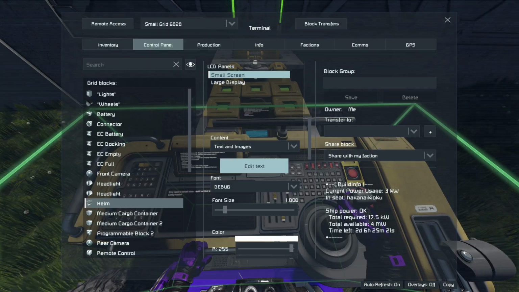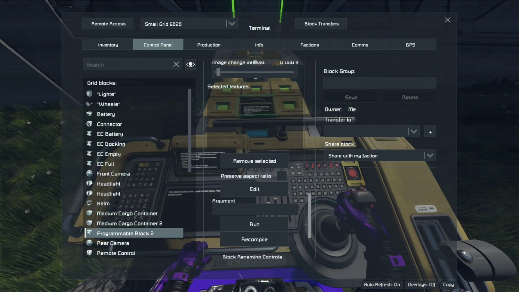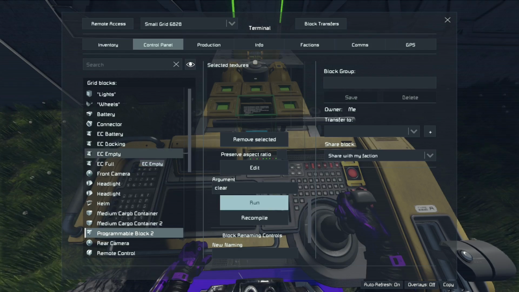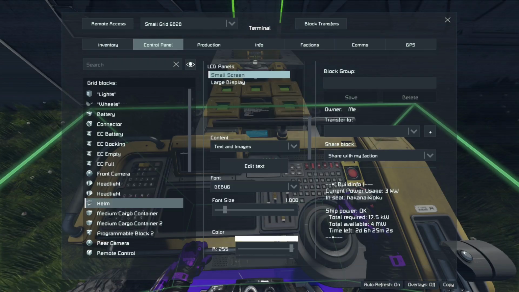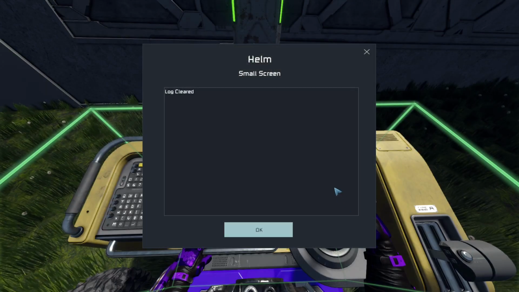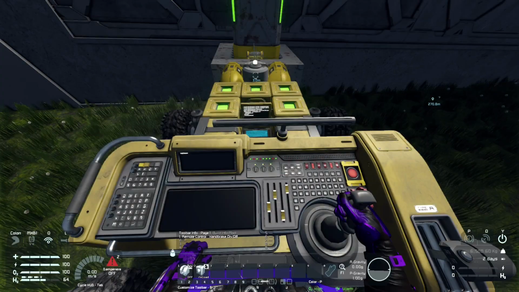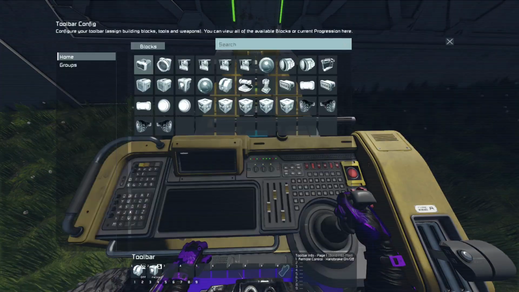If you want to clear it, we can go to the programmable block, scroll down, and run the clear command, which will clear those 2 screens, as you can see behind my menu. And if we go back to the helm and edit the text, we can see our log just says log cleared. So now that we have those set up, we can start setting up our path.